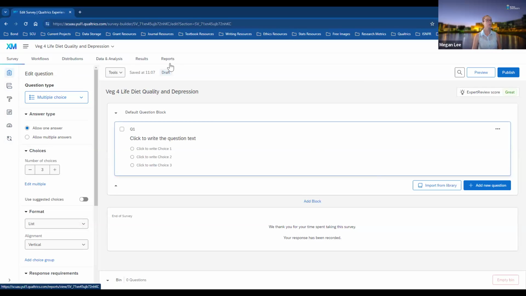which become important once your survey has been created and you're ready to distribute it to participants, share it with your collaborators, and start looking at some of the analysis of what is going on in your survey as you are collecting data. Right, so the very first thing that you want to do is start building blocks of questions.